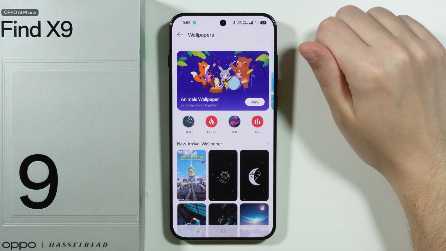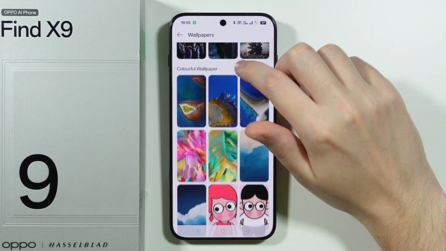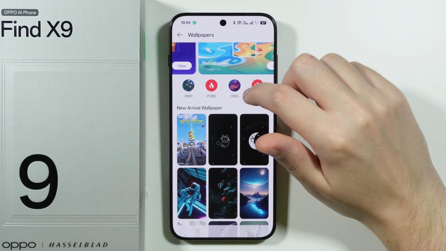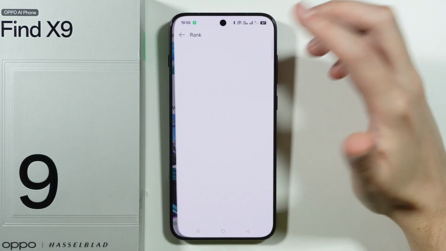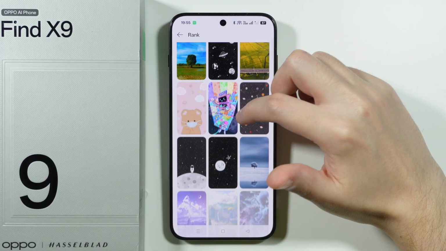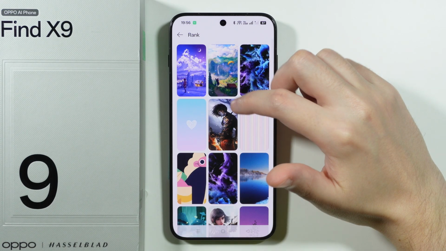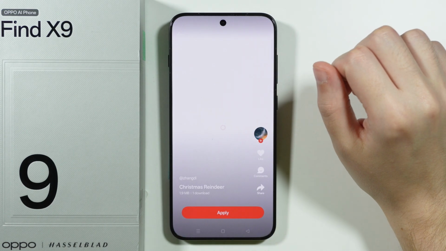We will open the store with many different wallpapers that of course we can get. And we have different categories in here. We have rank, so I guess that these are the most popular choices. So let's say I'm gonna choose this one over here.